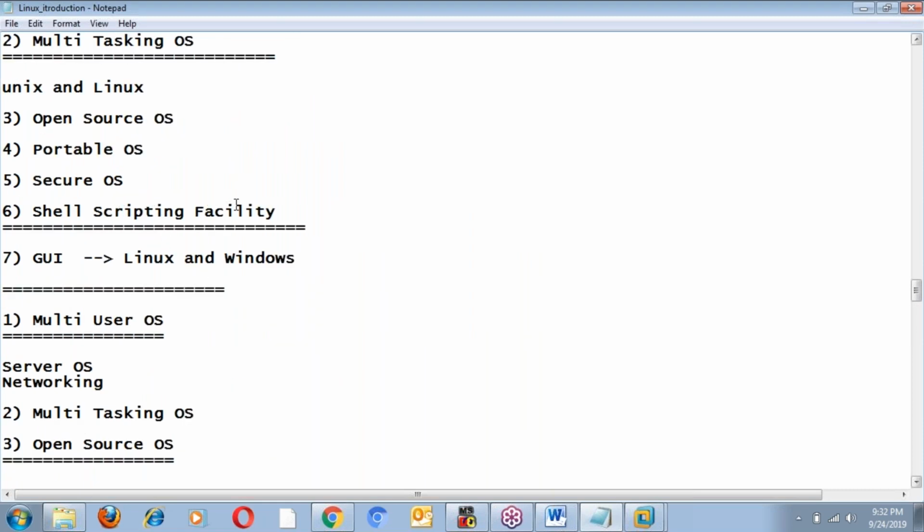Next one, shell scripting. What is the shell scripting facility here? Shell scripting is nothing but programming, just like C language and Java. Here also operators are available, and control statements are available, like if statement, while loop, for loop, and so on. Using those control statements, we can write some programming. That programming is nothing but shell scripting.